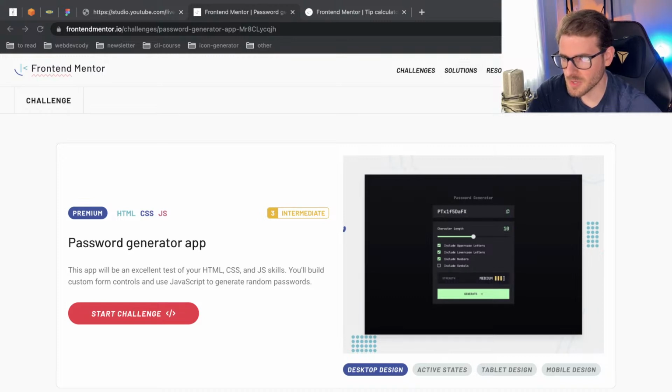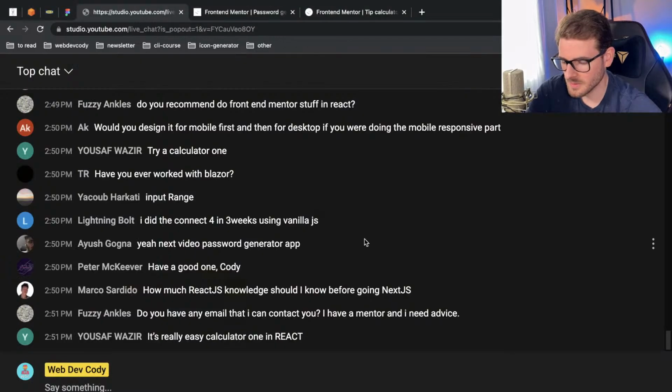I did the Connect 4 in 3 weeks using vanilla.js. Yeah, I could try the calculator one at some point. I want to do the password generator and then maybe the calculator one.